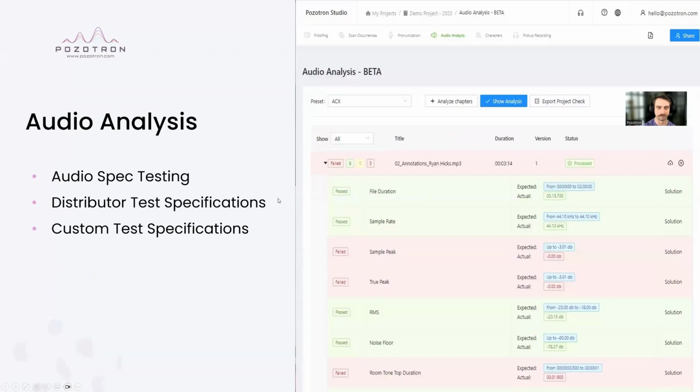Moving on. Audio analysis. We only have a couple more slides. Be wrapping up soon, and we have plenty of time for questions if there are any.